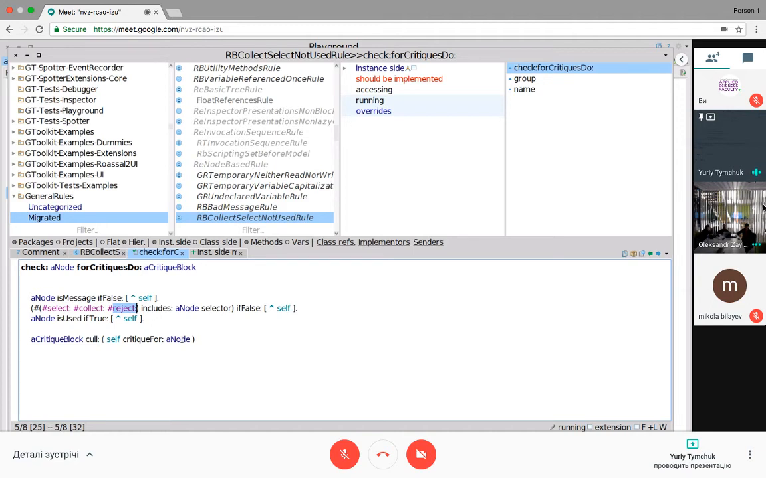And the beauty of these rules is that originally you have to implement them on the method level, and then you have to receive a method. You have to extract an abstract syntax tree out of it. And then you have to traverse this tree and find the things that you are really interested in, and then generate critiques. Which means that for each rule, we had to traverse the syntax tree.